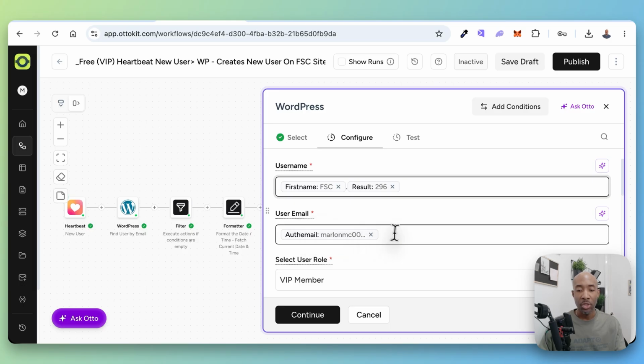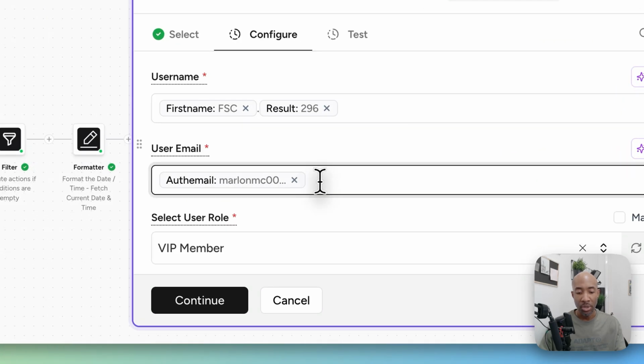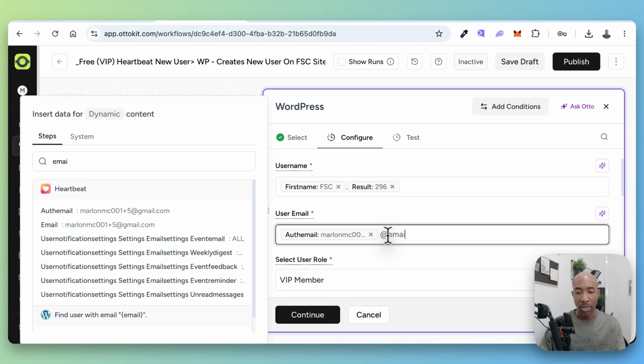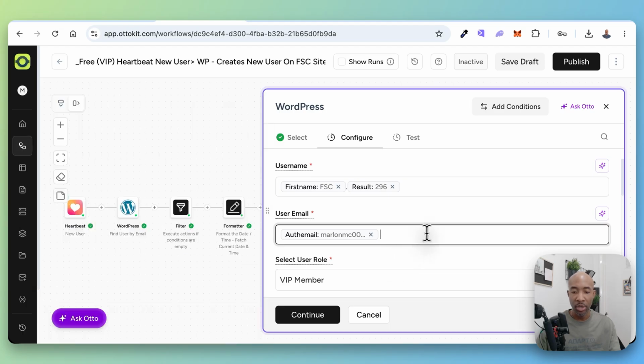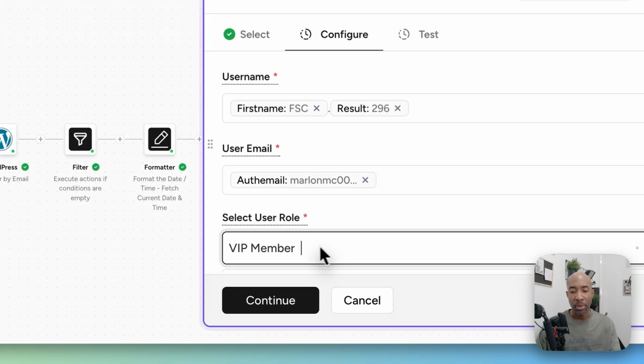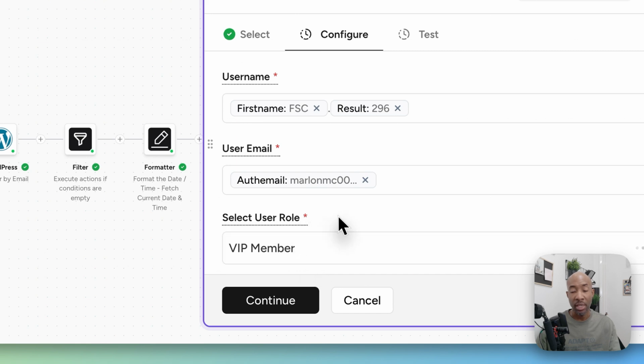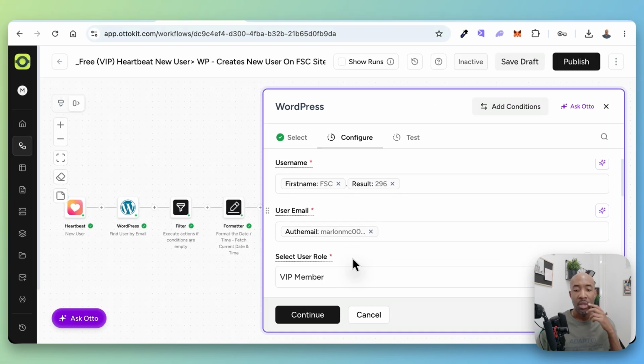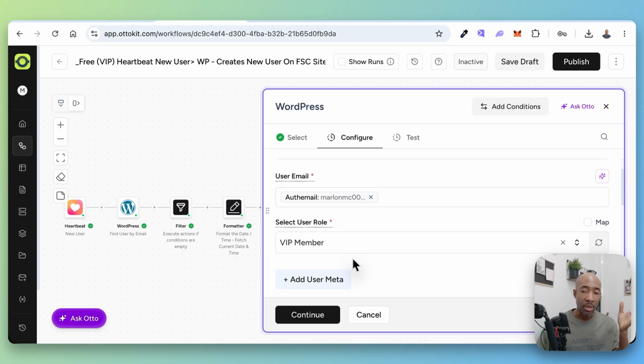And then for their email, you're just going to map the step that says email. So if you go here and you say at email, you could just select the email address, right? I'm going to select the correct one where it says email here. I've got it already, so I'm not going to map it. And then here I am going to select from any one of the user roles that I've got. In this case, I have them set as a VIP member, and this then helps me identify who's at what level.